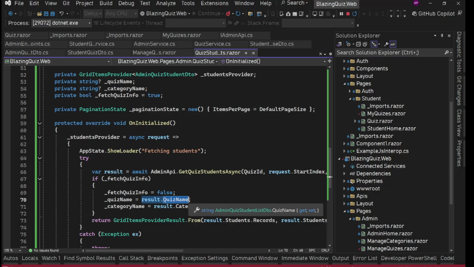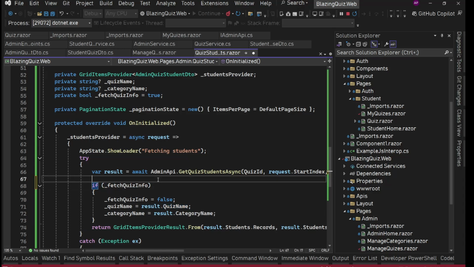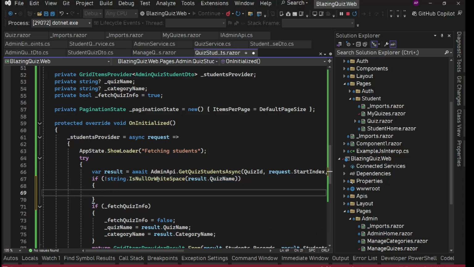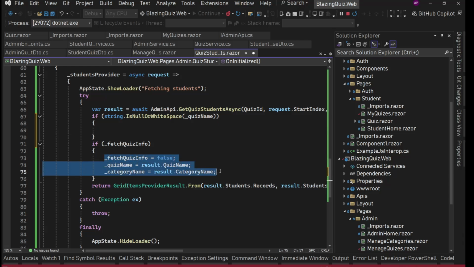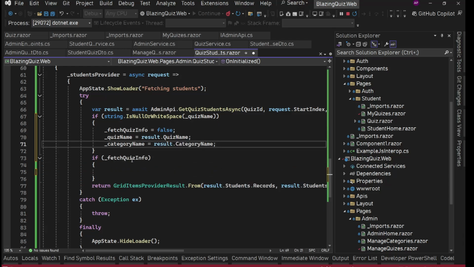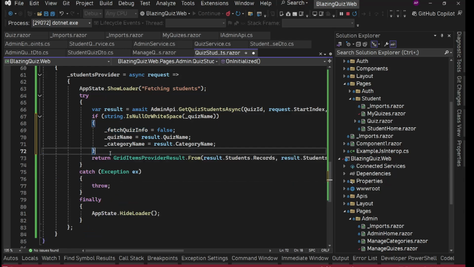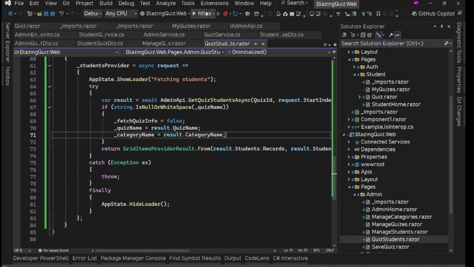Here maybe we can do this thing. Maybe we can just check if quiz name is, if not, string dot is null or white space. If result dot quiz name, or let's say this underscore quiz name, is null or white space, we can consider that this is the first call. We'll do these things. Let's see if this works. If this also does not work, we'll try to see something else.